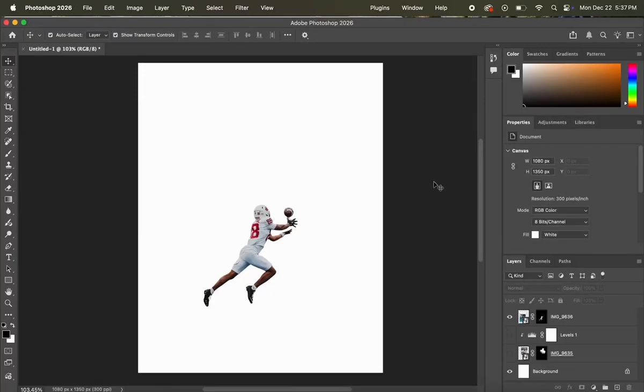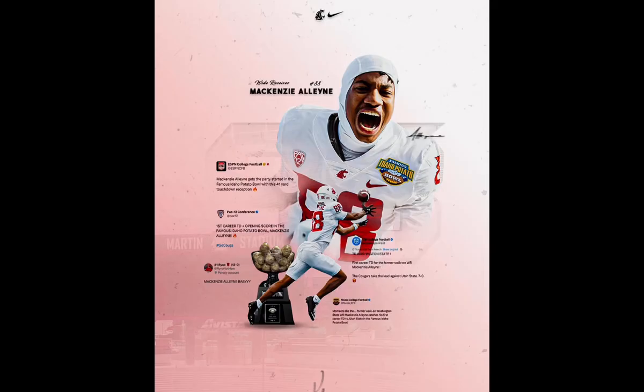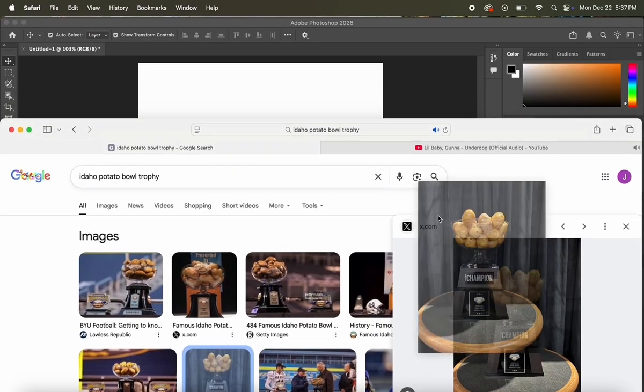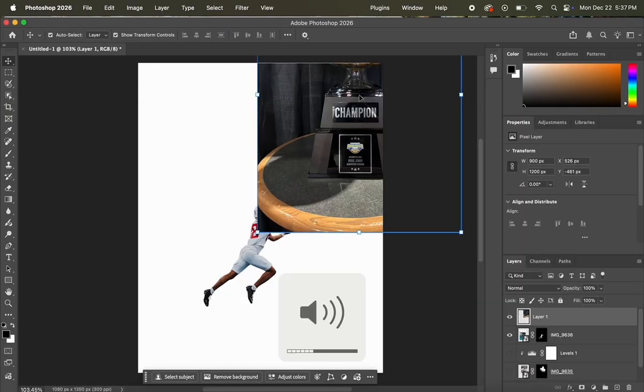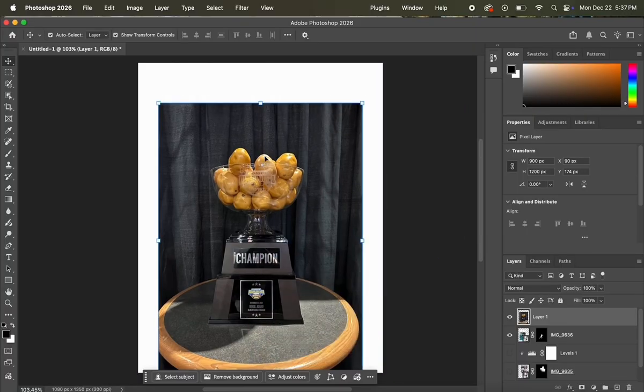If you have around 10 minutes, I'm going to show how you can recreate this in Photoshop. The first thing you're going to want to do is load the first picture of your player onto the canvas, like you can see I already did.